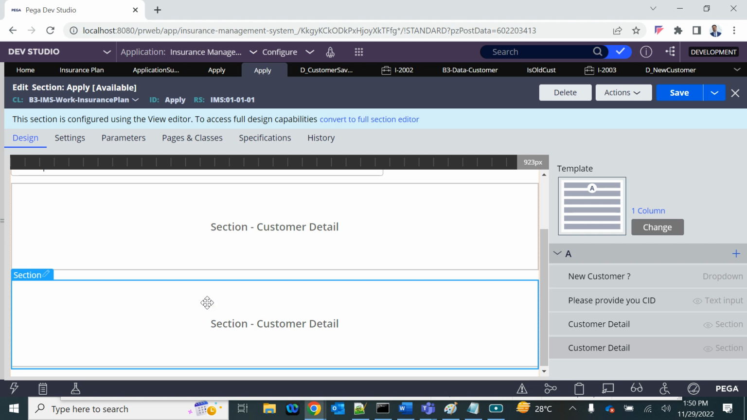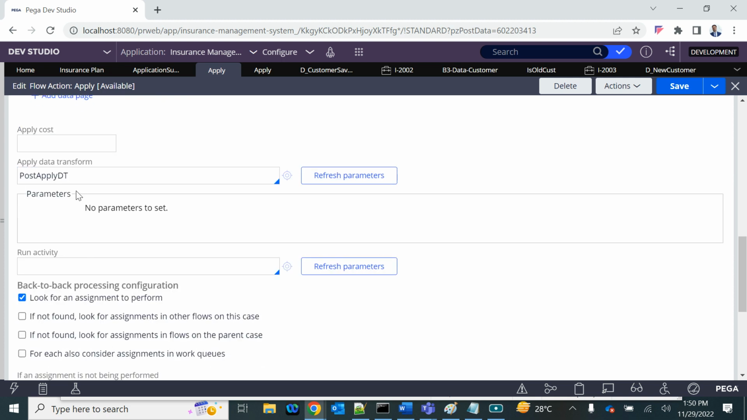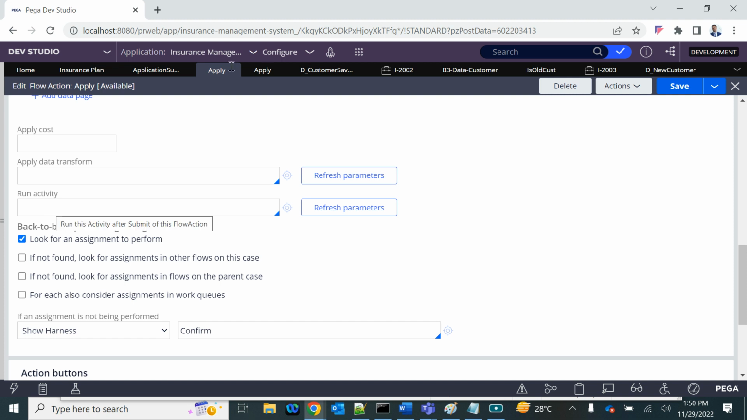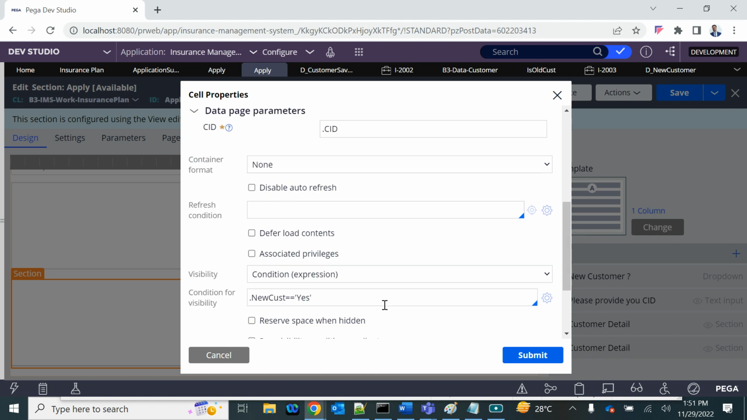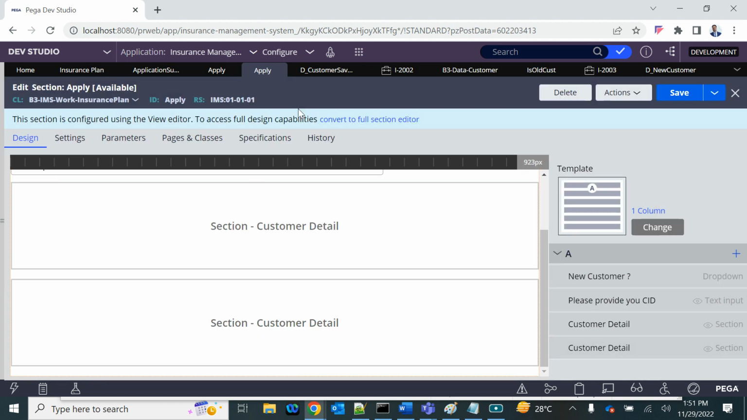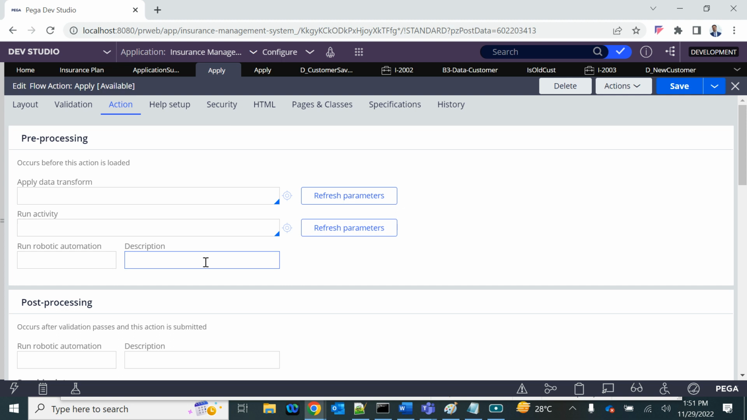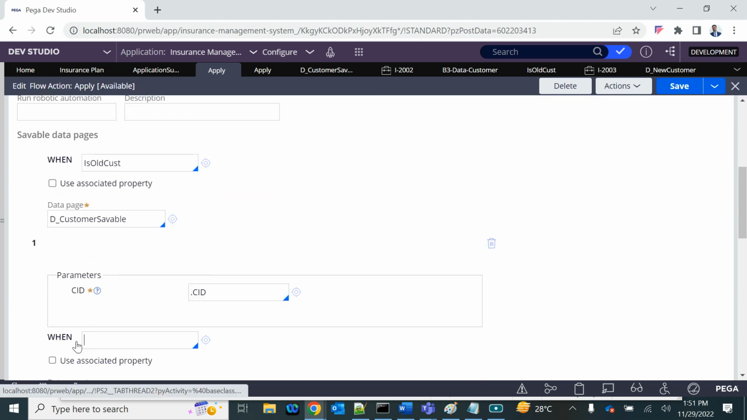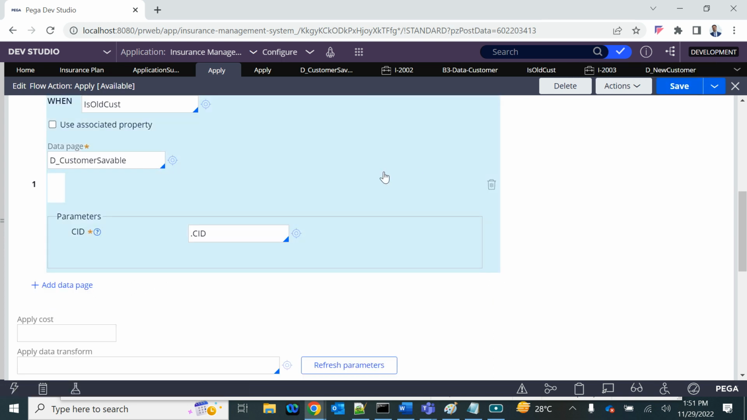So we do not need to copy this. Also we do not need this post processing, because there is no need to copy from the customer property. We are not inserting into the customer property any longer. If it is new, it will directly insert into the new customer data page. I can keep it as it is, it will still work, or I can remove this and save it here itself. Add one more data page save, and this should be only for new customer. Let's keep it as it is at this point of time, and let's check it.